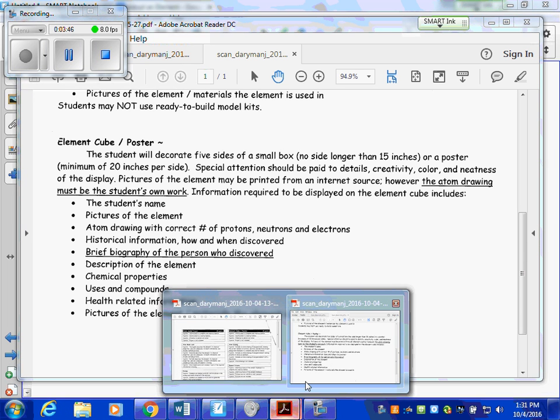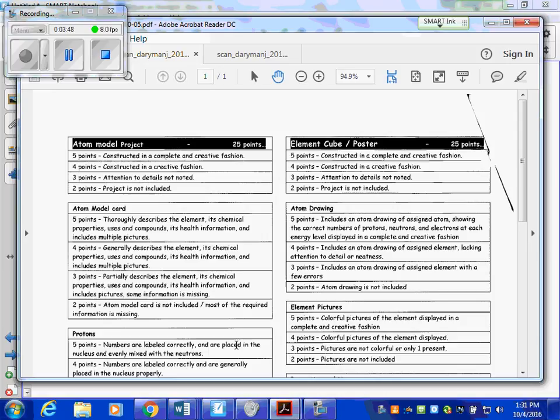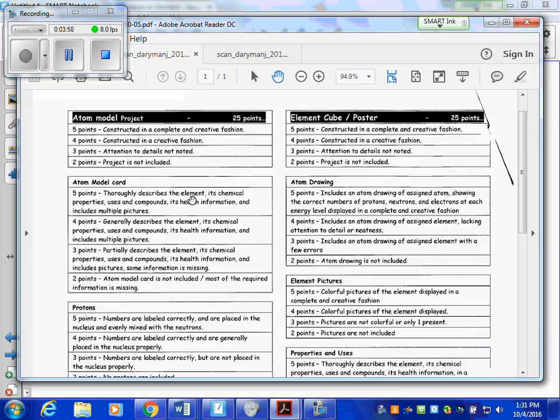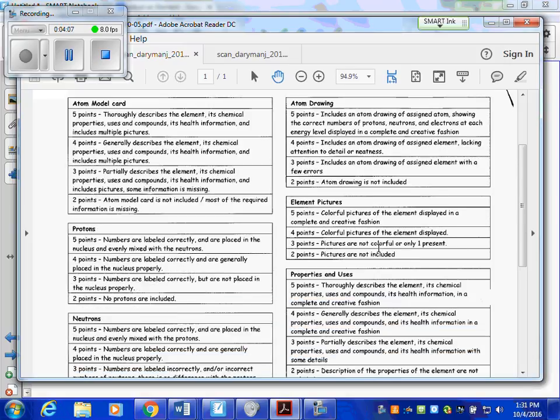Also, already in your notebook, this comes on the back side of the requirements, page 22, a little rubric on how you'll be graded. So if you're choosing the atom model, you'll only be using this side of the rubric. If you're choosing the cube and the poster, you'll be on this side of the rubric. So you'll be able to go down and see how it will be scored.